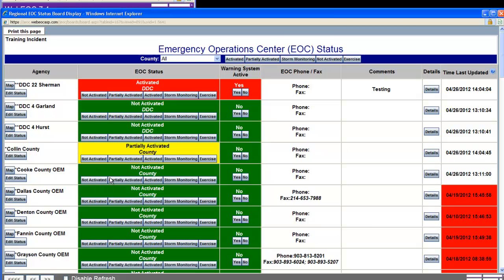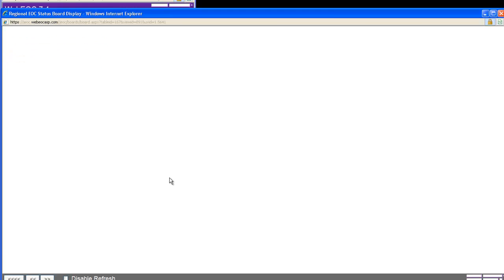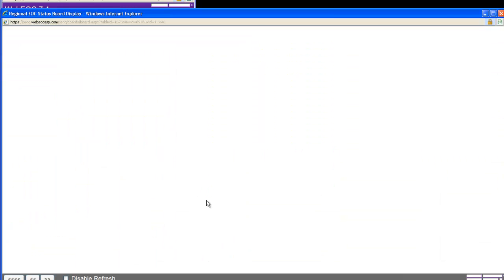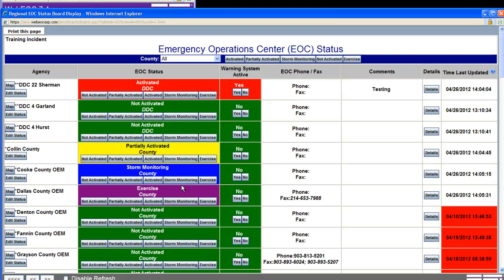So there are 5 different choices: not activated, partially activated. This is like a limited activation. Fully activated, or the red. Storm monitoring, which is a blue color. This is we've got storms coming into the area. Our EOC, or our duty officer, whoever it may be, is at least actively monitoring stuff that's coming through. And so you'll see that'll turn blue. And then the last one is exercise, which is purple. This is just indicating that if you're in the middle of an exercise or running an exercise, it gives everybody else in the region a chance to see that.